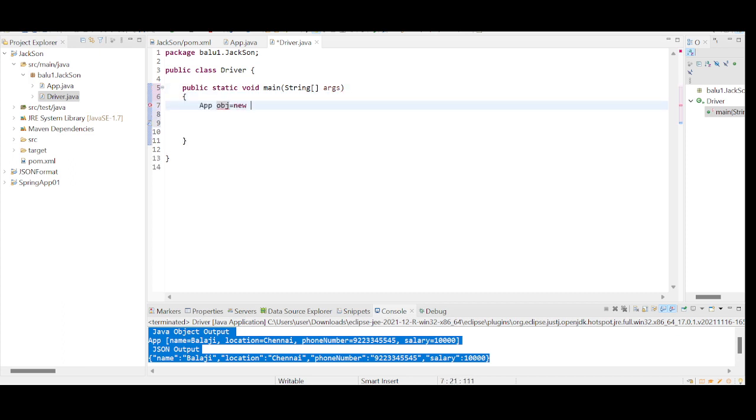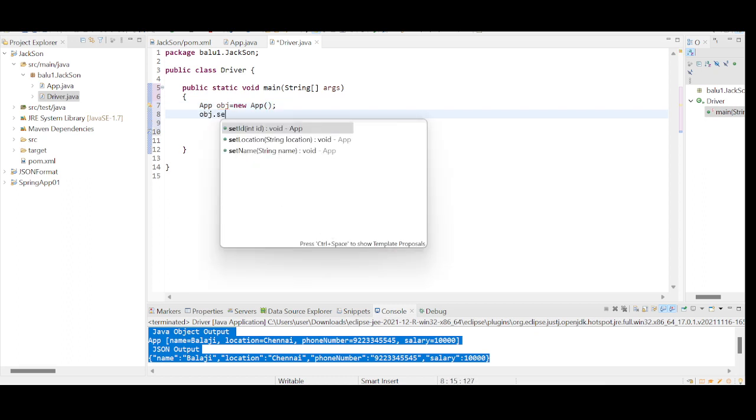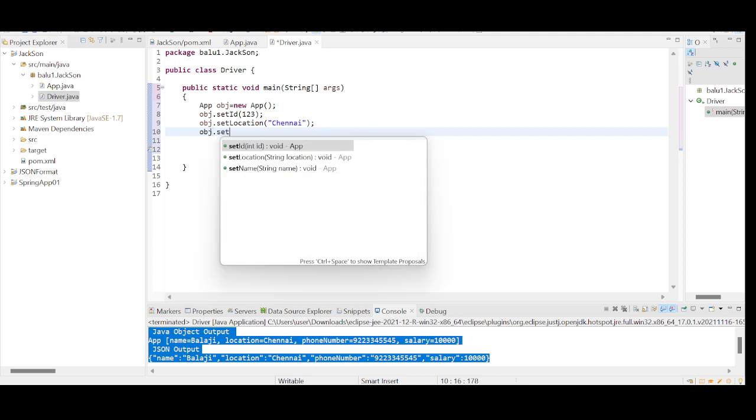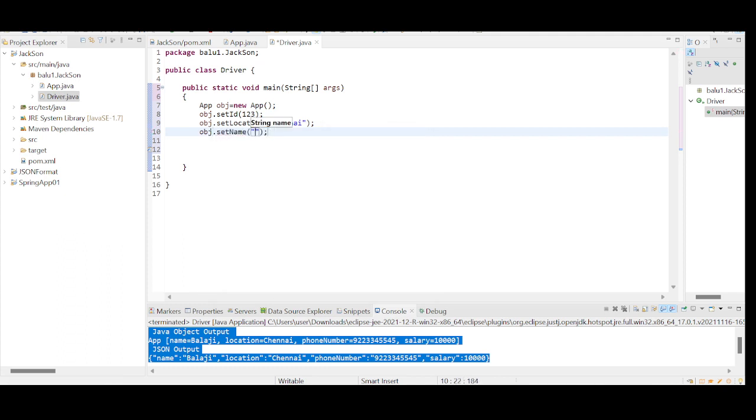Obj equal to new app. Right? So obj dot set ID. I'm taking the ID as 1, 2, 3. Obj dot set location Chennai. Obj dot set name, this time name Tirumalam. Right? So if I want to display this just as a Java object, it is very simple to display.